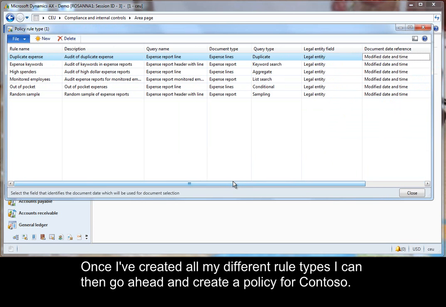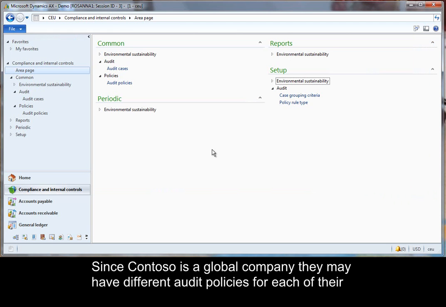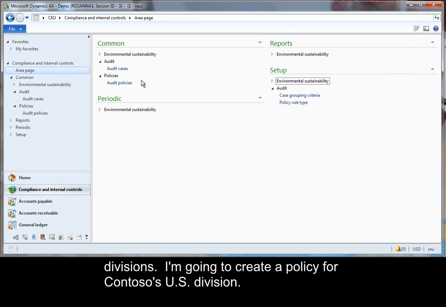Once I've created all my different rule types, I can then go ahead and create a policy for Contoso. Since Contoso is a global company, they may have different audit policies for each of their divisions. I'm going to create a policy for Contoso's US division.